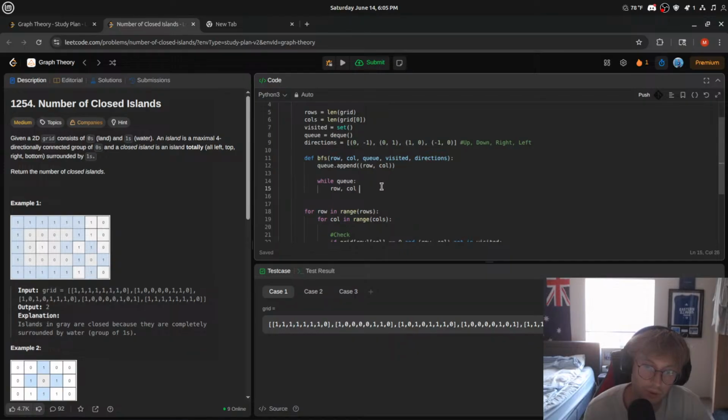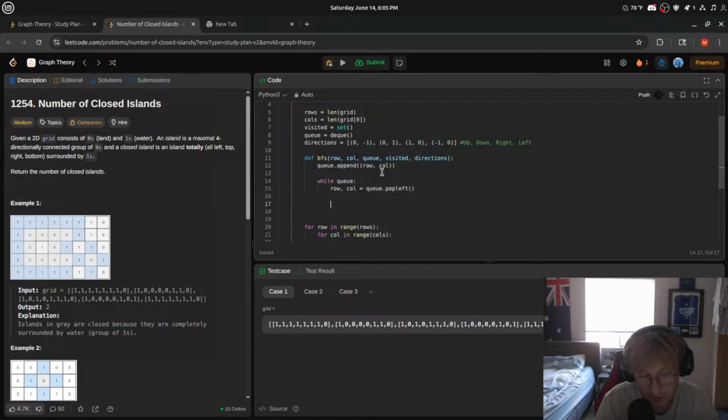Q.append row col. While q, we want to pop left from q, right? And what do we want to do? We want to loop through here, for new row, new col. We're looping through this for loop because we're looking for our new destination, our new part of the grid that we're going to.